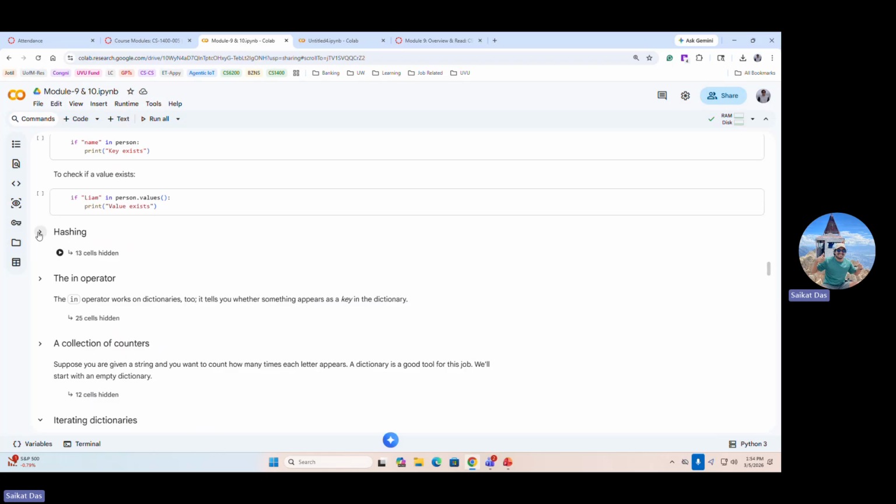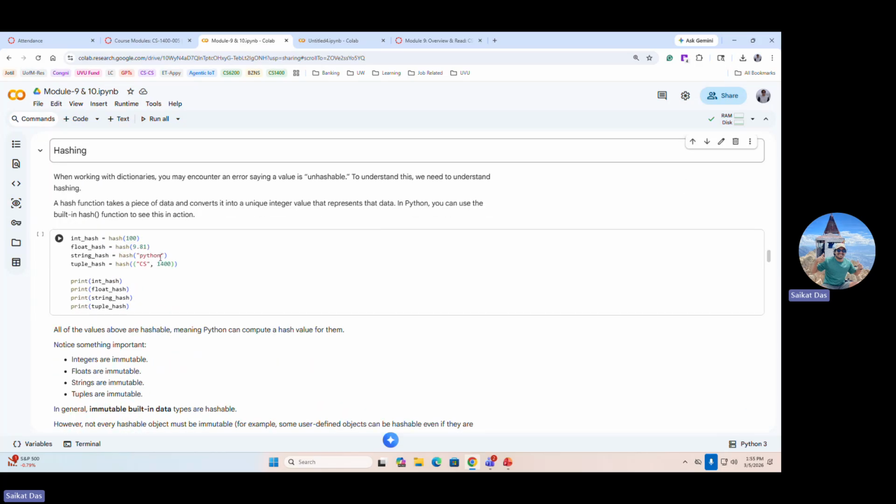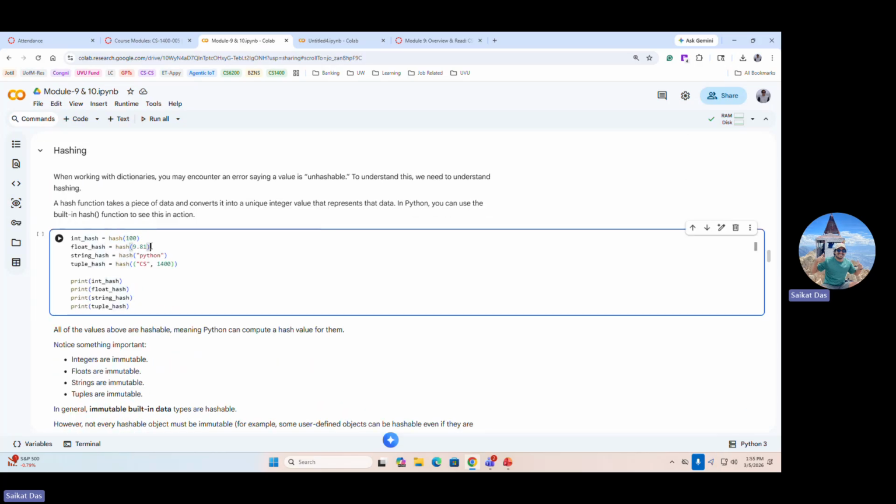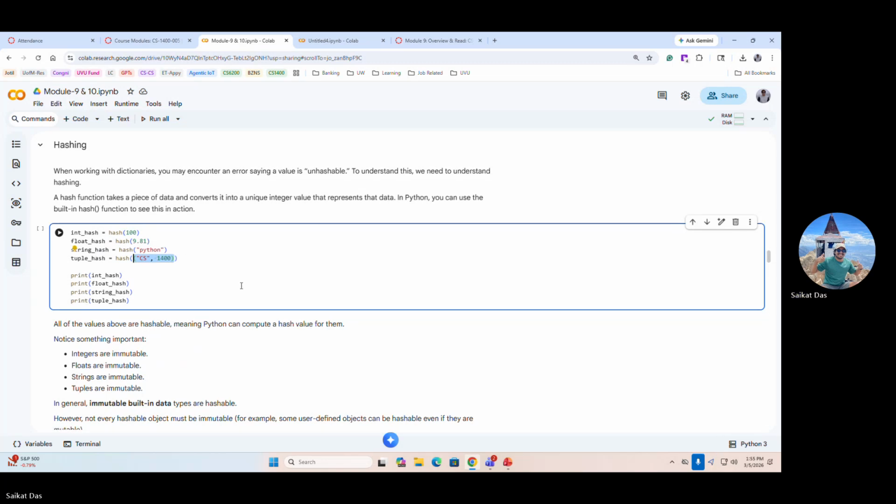Hashing. I told you that if anything is hashable, only then can we use that item as the key for the dictionary. You already have learned the hashing things. So 100 can be used, 9.81 can be used, Python can be used, a tuple can be used, but not a list. It's because a list is not hashable. We cannot use a list as a key of a dictionary, but a tuple can be.